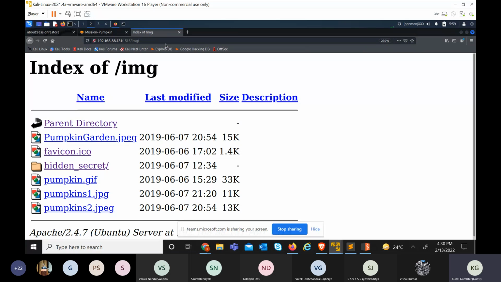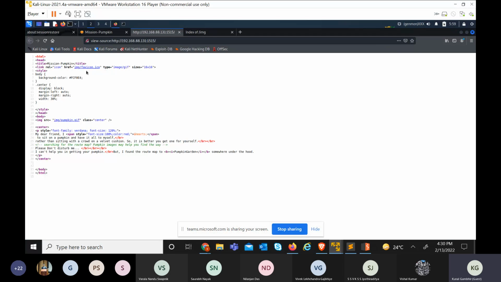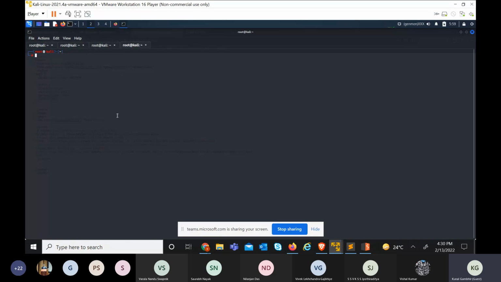What if we were not able to find such a link? Right click, view page source. What if this link was not here, just not showing anything over here? It's encrypted, but it's not showing any link. In that case, how can you find the directories? There is one more attack. We call it directory listing attack: finding out the directories of the application. Whatever directories are running, you just need to figure out how we do that. Let me show you. Zoom in.